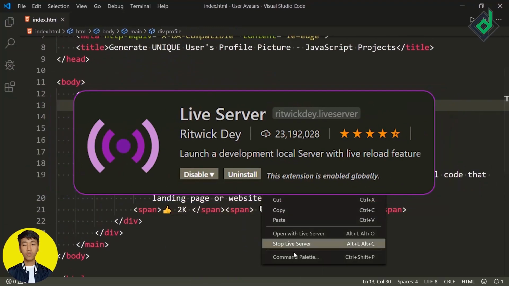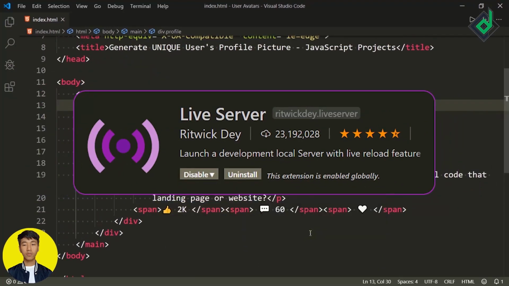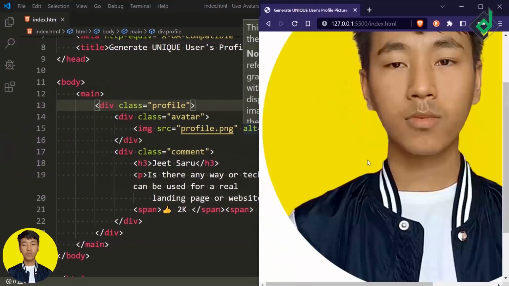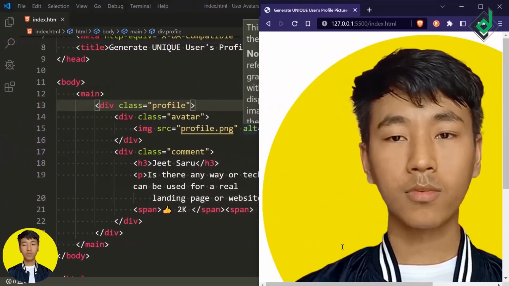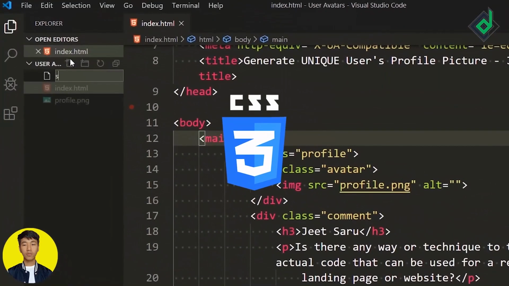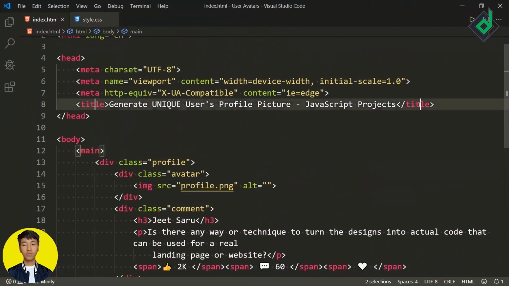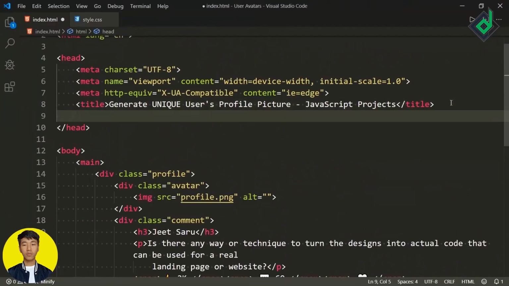Now with the help of the Live Server extension, let's open this index.html file in our default browser. As you can see, this is the result. Now let's create a style.css file. Just below the title tag, let's give the link for our style.css file.